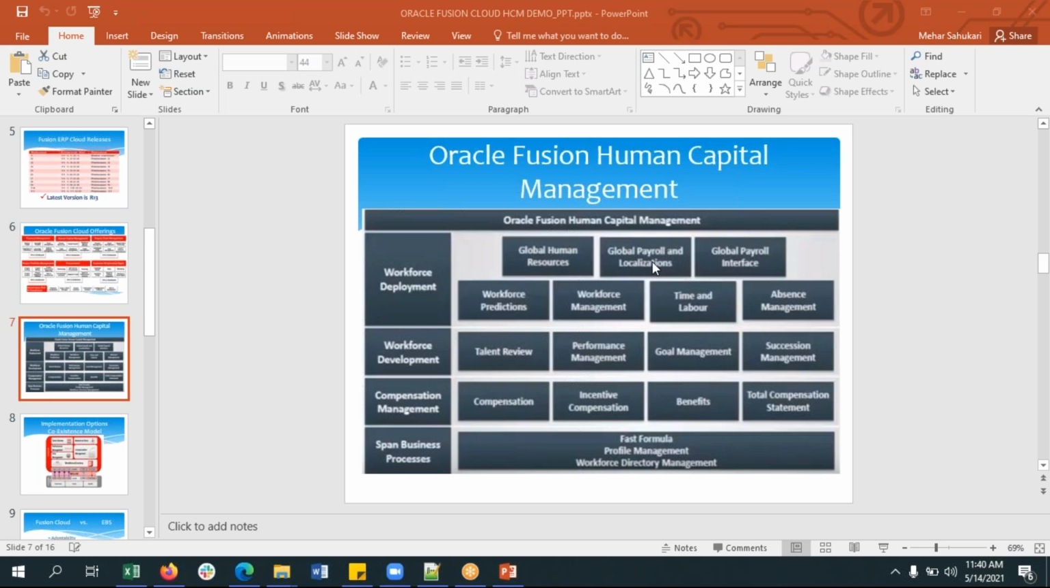For every country, there will be a different set of payroll definitions we have to create, and we have to run the payroll as per the taxation policies. For every country, different rules and regulations as per the taxes will be there, right? We have to consider everything. And global payroll interface, I'll talk about that going forward. And absence management, time and labor, workforce management, and workforce predictions. All these comprise workforce deployment. I'm just trying to explain what workforce deployment consists of.